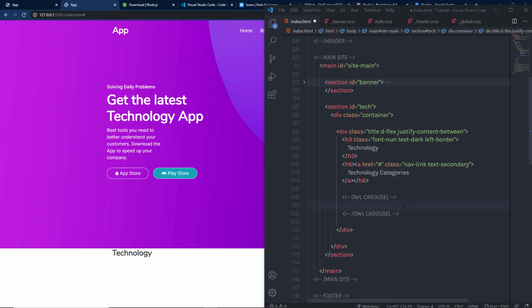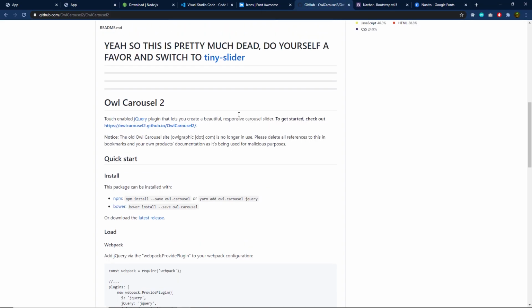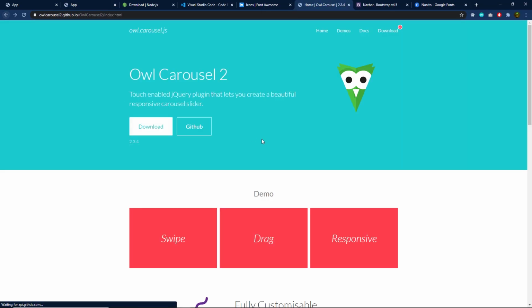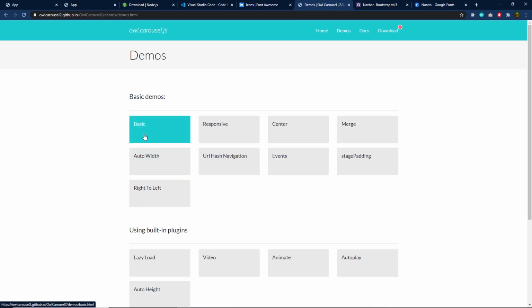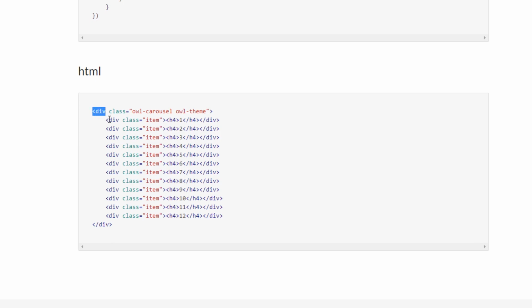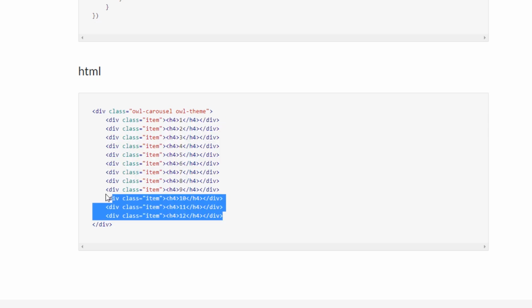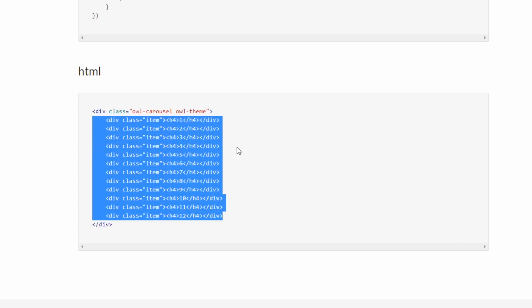Now to create an owl carousel, you need to create the owl carousel container, and inside it you need to create different owl items. If you just take a look at the owl carousel website, here you can notice you have the demos, and inside it just click on this basics, and here you can notice you have the HTML structure of this owl carousel. The structure says you need to create the container of the whole carousel, and inside it you need to create some items. It doesn't matter how many items you have in the whole carousel.